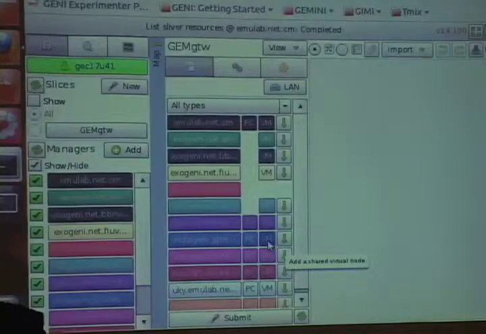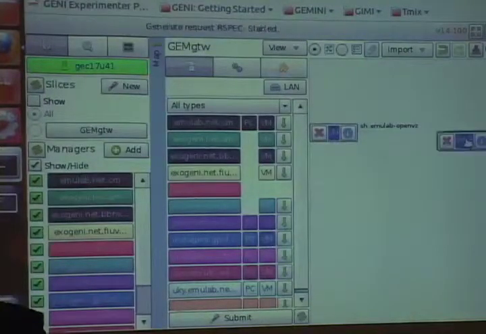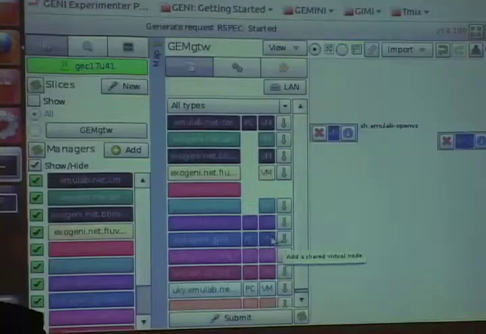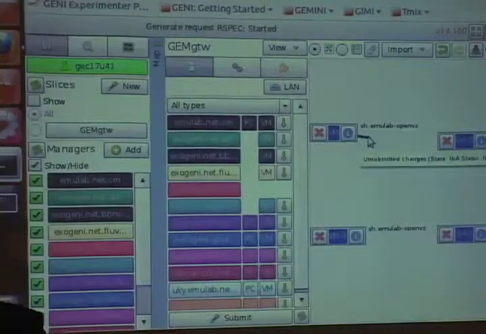Okay, mine is finished. So now please drag out 4 VMs from whichever aggregate manager is listed. So I'll do 1, 2, 3, 4. Hopefully you'll have a higher resolution screen than I can manage with the projector and be able to fit them on a bit more easily.